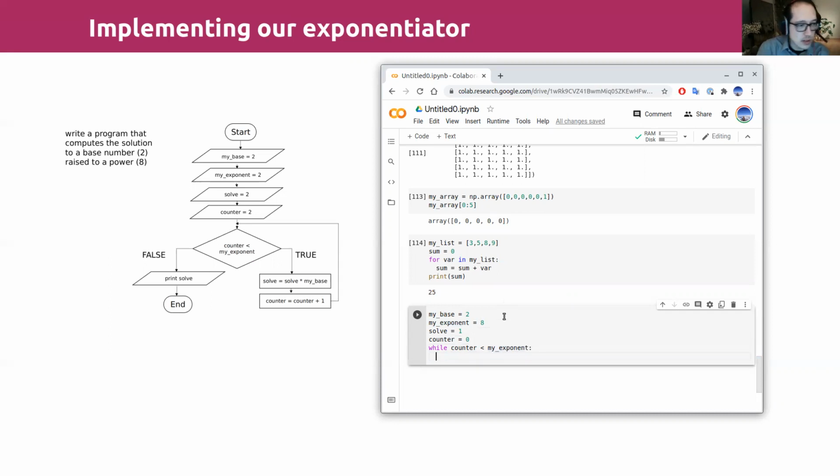So as long as this condition is met, do what's in the loop. So what's in the loop? Well, we're redefining solve to be this product of the base and whatever solve is. And we're incrementing the counter. Remember, we can do that with counter equals counter plus 1, or we could just as well do counter plus equals 1. This will do the same thing. And then at the end, we want it to print.